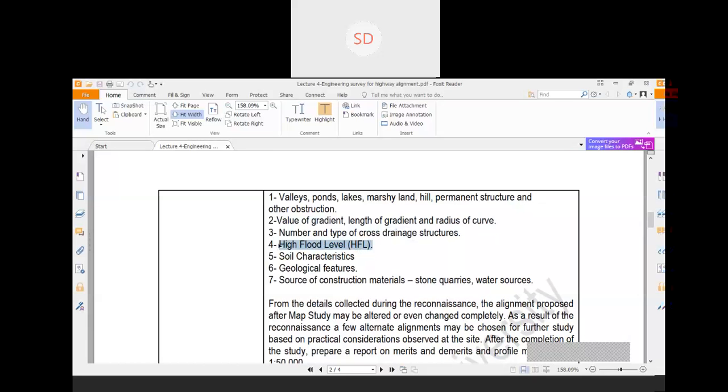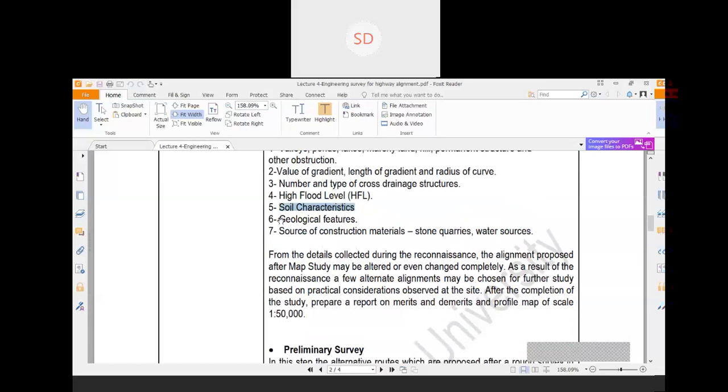Otherwise, in maximum time of the year, your road may be inaccessible due to the accumulation of the excess water due to flood. Then soil characteristics. This is also important because based on the soil characteristics, the construction of the pavement will be done. Then geological features, different geological features like stability of the slopes, whether hilly area or plain area, etc., you need to look for. Then a rough idea about the availability of the construction materials like stone quarries are available or not, water sources are available within a short distance or not, etc.